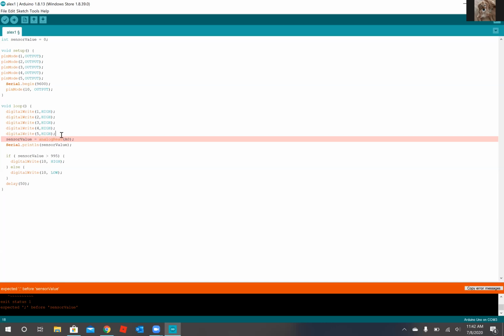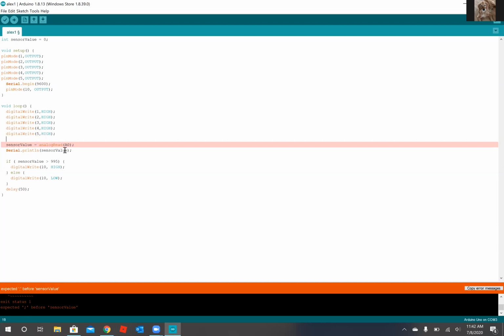Okay, sensorValue analogRead, Serial.print. If sensorValue... Do you still need this piece of code or not? I mean, it's for the photo sensor. Yeah, at the moment we can comment it out. I'll show you how to do it. You just put the slashes like this, and it will not be executed, but you will have it in your program in case you want to use it in the future.